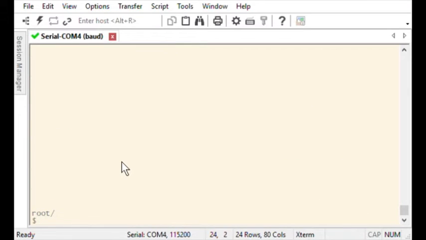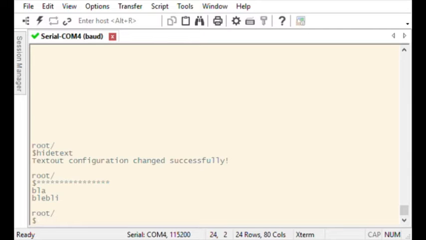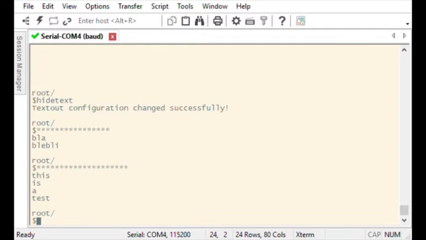Some of the features that I added to my OS are the following. For example, hide text. This command that I added won't display the characters that the user types, but it will display an asterisk instead. And to disable the command, we have to type the same command again.